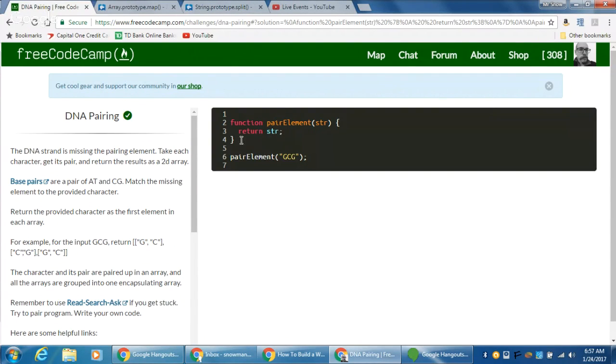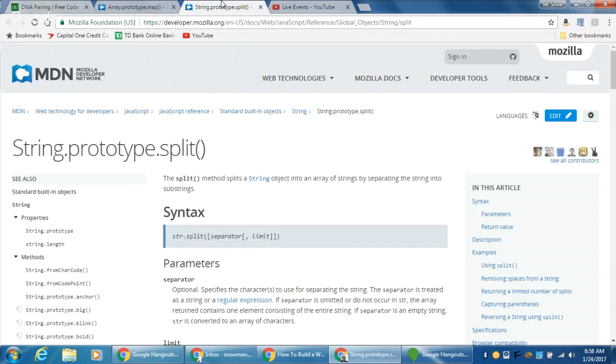First, we know that we're going to get a string in, so that's going to be our argument that's going to come into our pair element function. It's going to be a string, and we know we're going to want to split that into an array, so we can use an array method on it, split. Remember, it takes a string, and then we can use a separator, and if we use the separator that is an empty string, it is going to separate out by every letter, which is exactly what we want, and we've done this a bunch of times before, so that should be pretty simple.